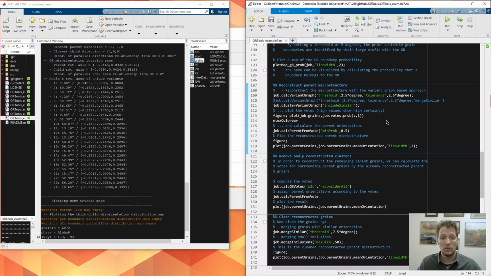So now we actually go into the reconstruction of the microstructure, and here we have some new functions. One of them is called calc variant graph, and we assign some threshold values here. And then we have cluster variant graph, where we have this function include similar. These values, threshold and tolerance, are values that we already saw in a way in this probability map before.